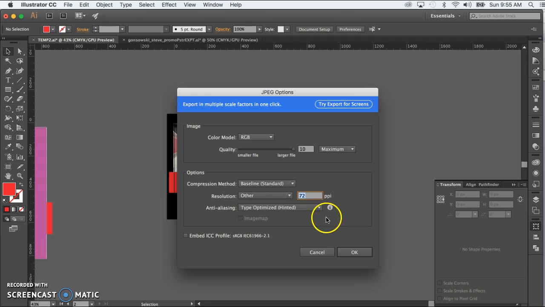Anti-aliasing, 99% of the time you want type optimized, because it's a graphic design project and it's going to have type. But if it was strictly just an art project, you could select art optimized. Then, because it is RGB for the web, we want to go ahead and embed the standard RGB profile, because that is what is used or works best on the web. That's all the choices here.